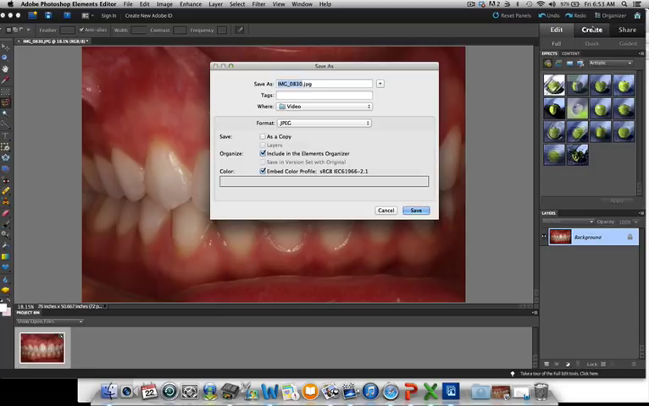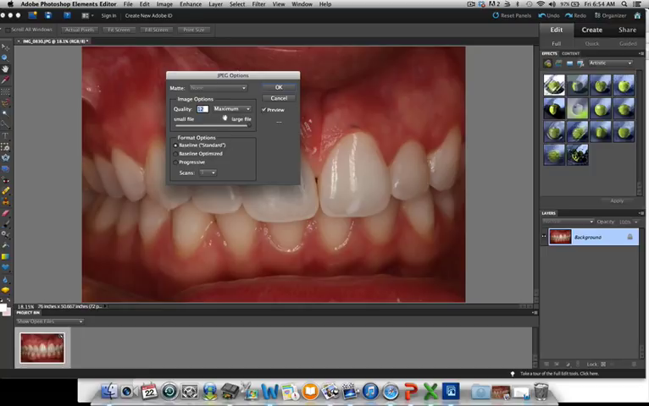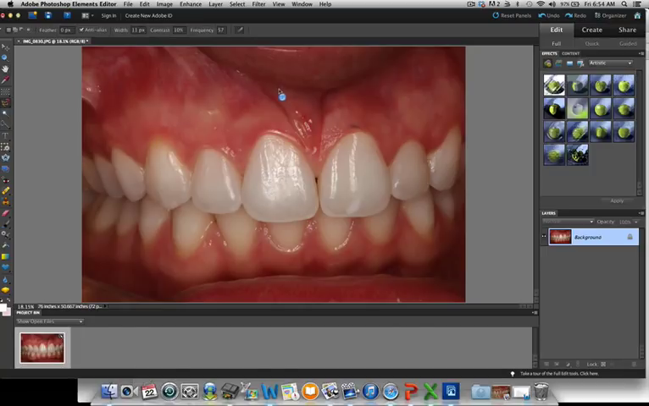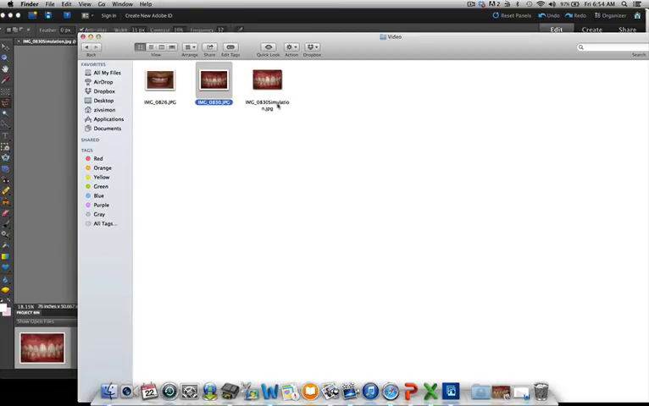We'll keep the image serial number, we add the word simulation. Okay, and that's important. Keep the original image, save it in the same folder under the highest quality, maximum quality. And what you'll do next, you'll go back to the folder. Now you have an extra image in there.